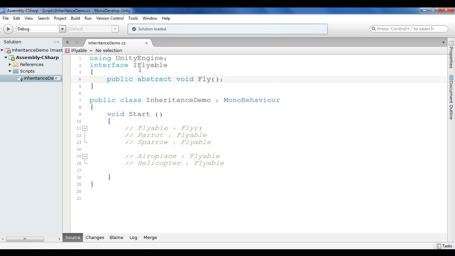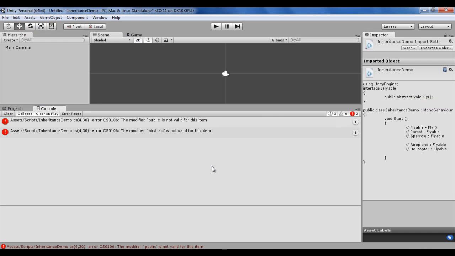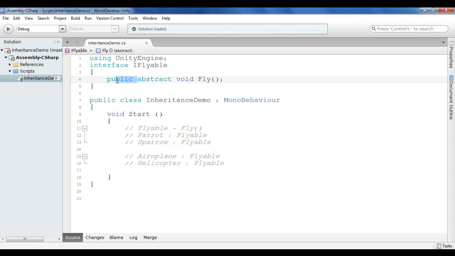Now we know that in the interfaces all members are by default public. I need not use the access modifier. If I use the access modifier, I am going to get the error message. Let me show that. The public modifier is not valid for this item. So let me remove that.